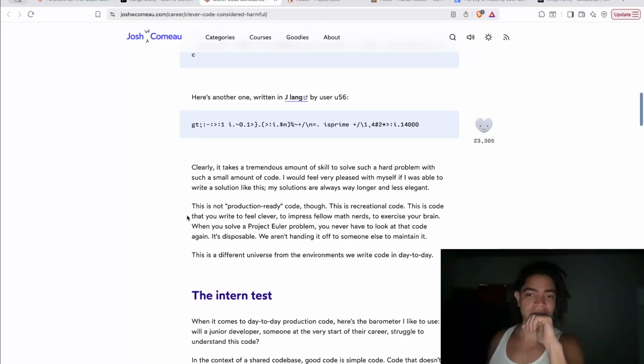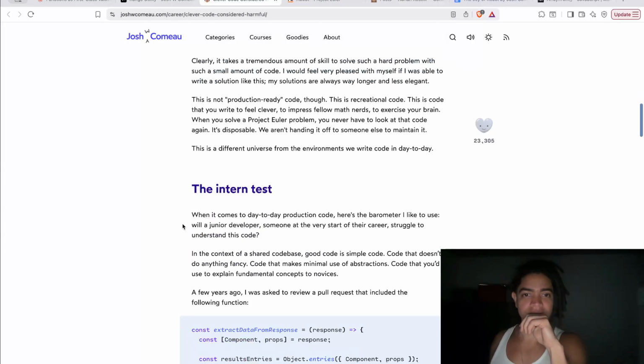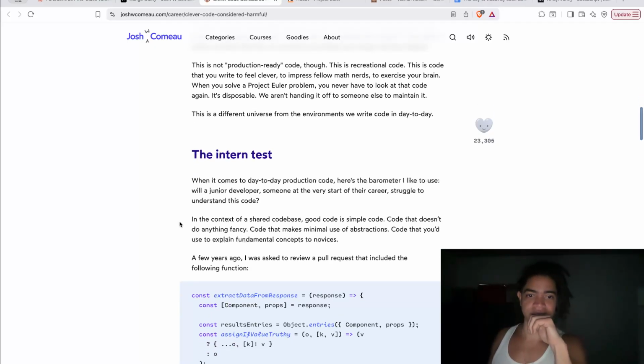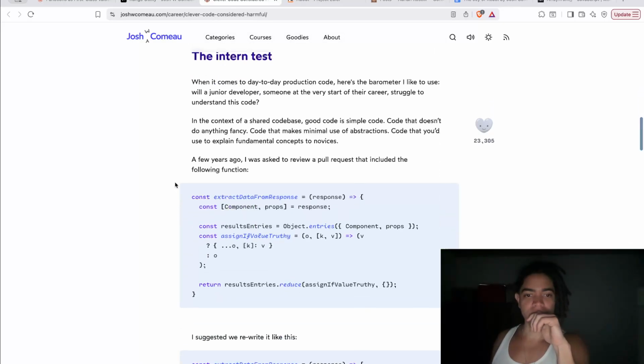This is recreational code. This is code that you write to feel clever, to impress fellow math nerds, to exercise your brain. When you solve a Project Euler problem, you never have to look at the code again. It is disposable. We aren't handing it off to someone else to maintain. This is a different universe from environments we write code in day to day. The intern test, when it comes to day-to-day production, is this.